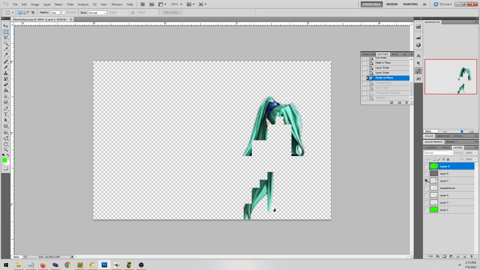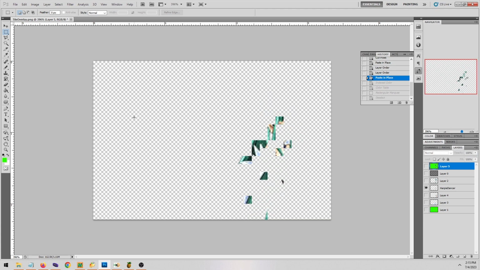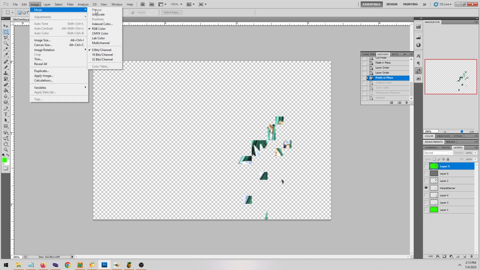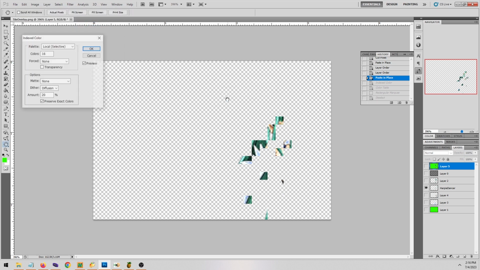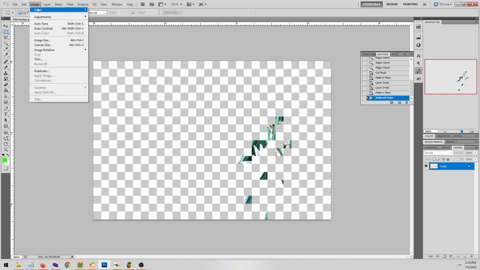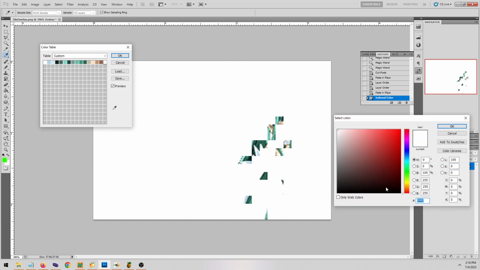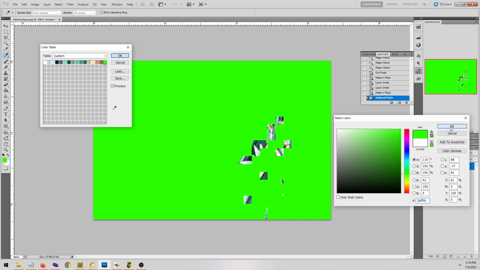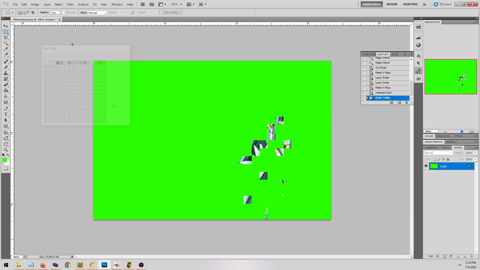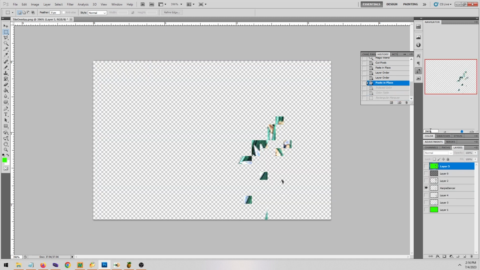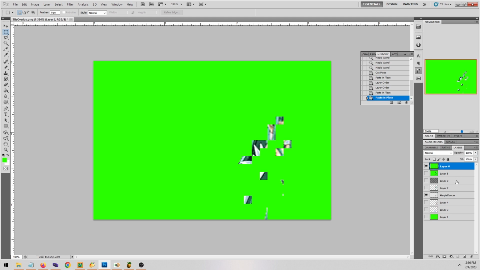So now hide this, go to the second layer, image, mode, index color, leave a layer for transparency, go back, color table, and put that green color. Hit OK. Copy this, go back to the paste in place, and Control Shift V. And we actually need another version of this.